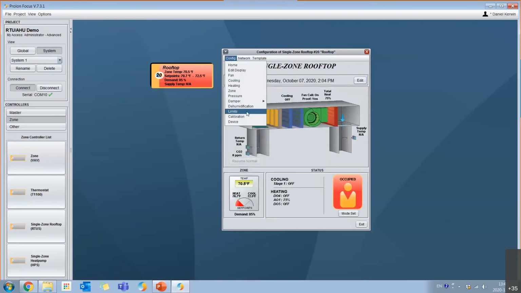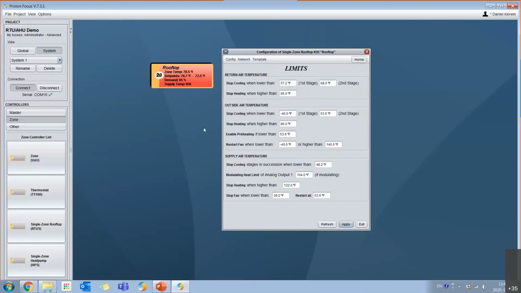Okay. We do have built-in limits as well in these controllers. So it's not going to heat or cool nonstop. We are always looking at temperature in the return, in the supply, and the outside air temperature as well. So let's say looking at the supply temperature, here it says stop cooling stages in succession when lower than 48. So if your supply gets colder than 48 degrees, we will disable the cooling stages. Likewise, on the heating side, if the supply gets higher than 122 or whatever value you choose to put in, then we can disable the heat.